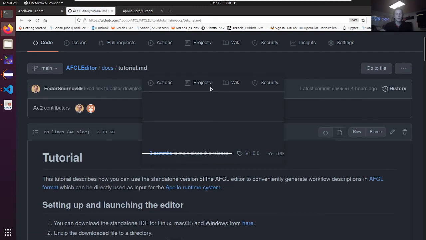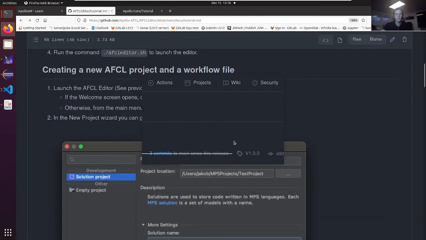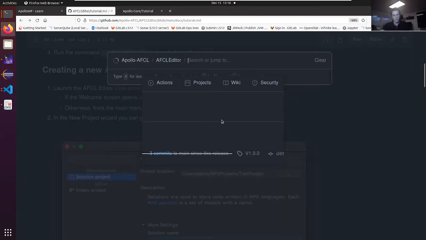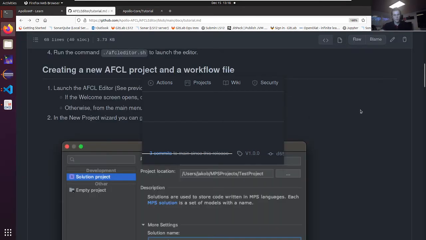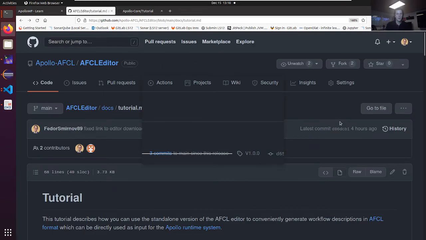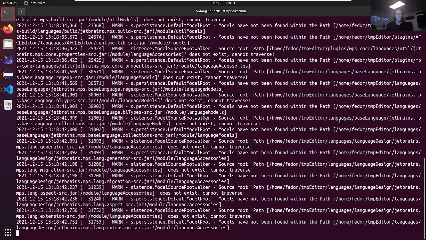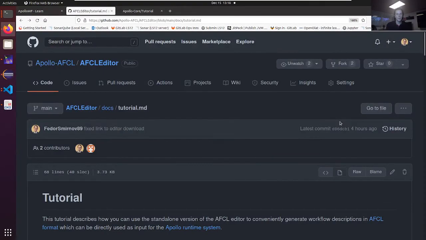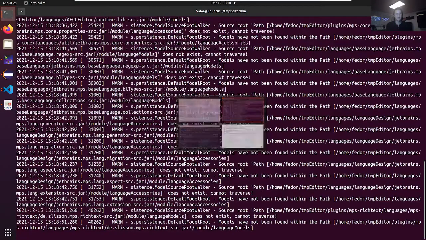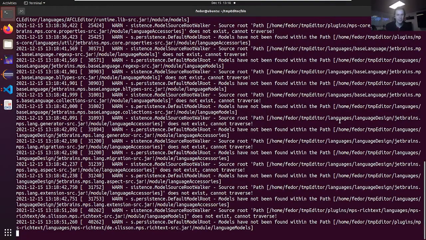Okay, this is very weird, what GitHub's doing there. Come on, GitHub. Okay. I will probably cut that part out.